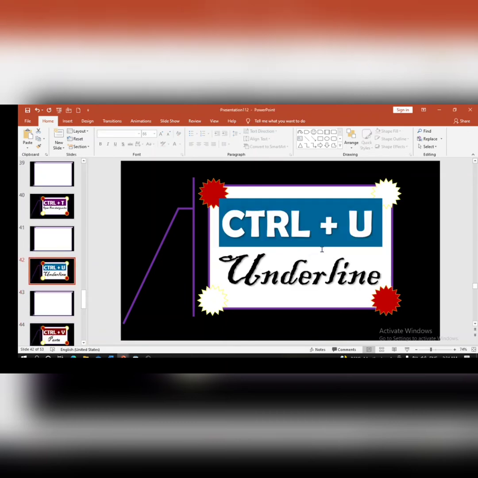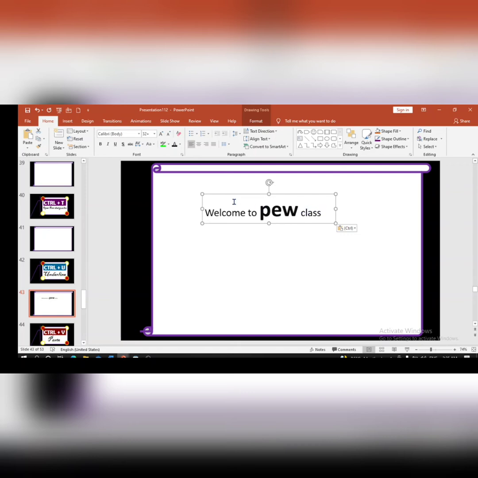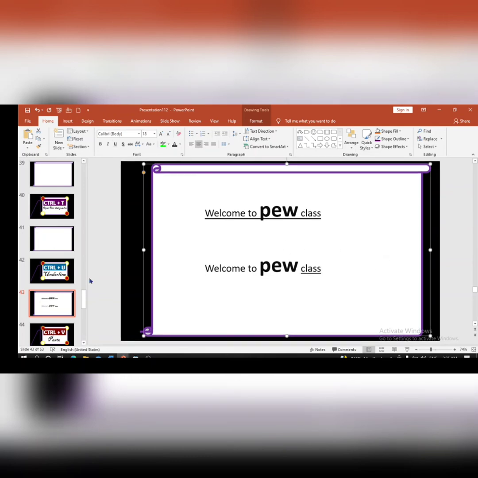So the next one we'll have is Ctrl+U, used to underline text or underline anything you have in your document and presentation. So I have this. I want to underline this Welcome to Pure Class. So I'm going to click on Ctrl+U to underline. Now you can see that it underlines the entire Welcome to Pure Class. If you want to underline individually as well, you can probably want to underline just Class. So all you need to do is to select. Remember, whenever you're making effects, you need to select the particular text you want to make effect to. So I underline this with Ctrl+U, and it's underlined just the class for you.